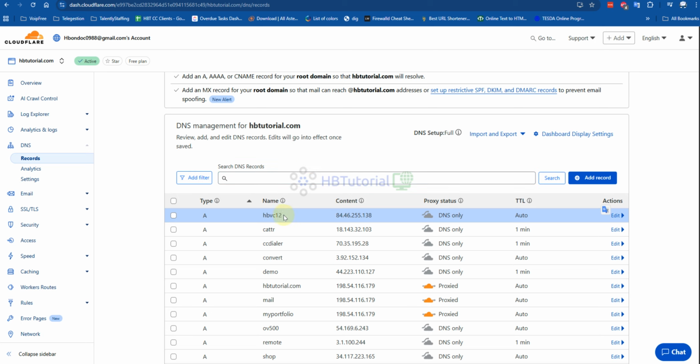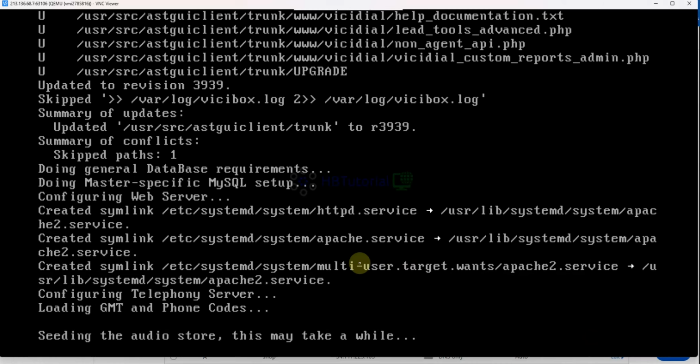As you can see here, we have already added it. So be sure when you are using Cloudflare, disable the proxy status. It should be DNS only. But if you have a simple website, you can enable the proxy so that your website is on SSL.